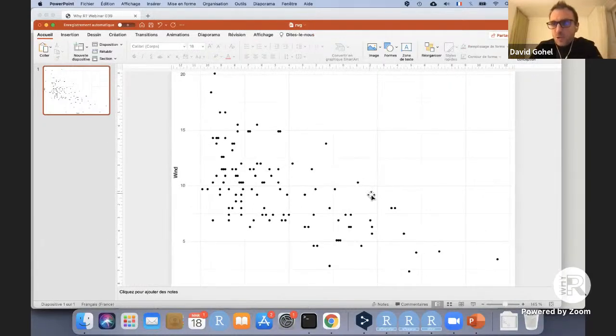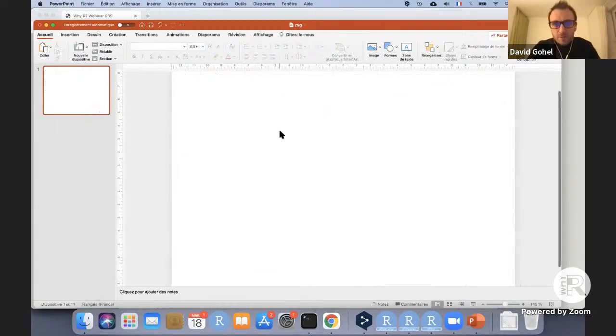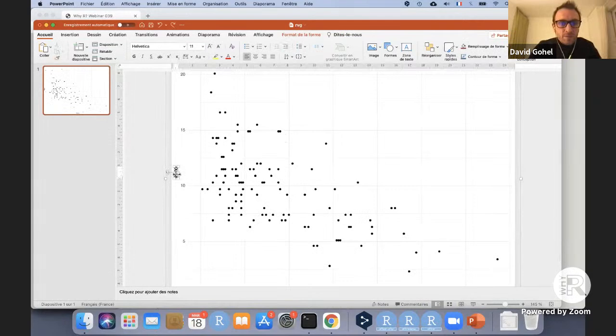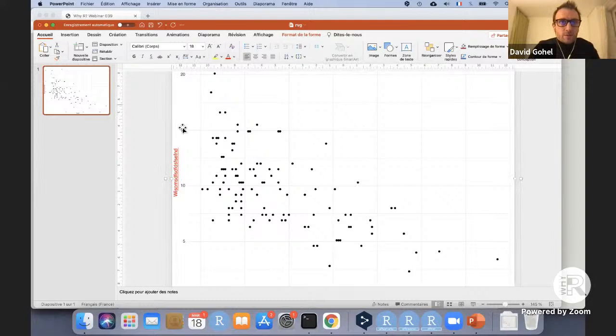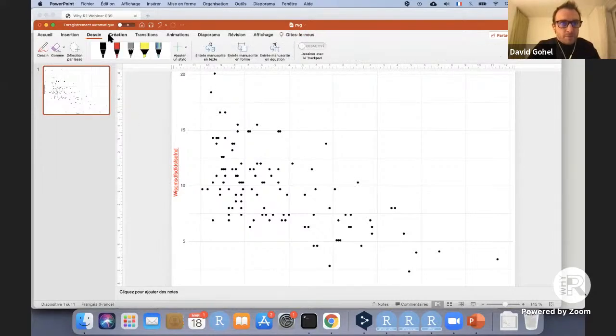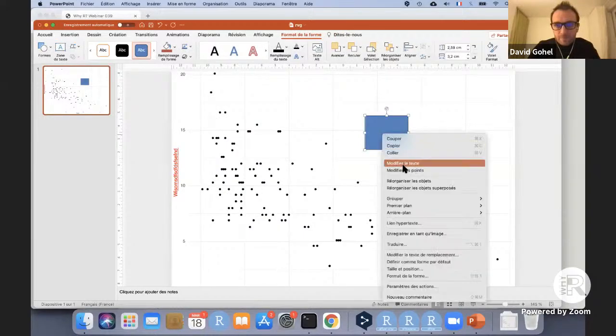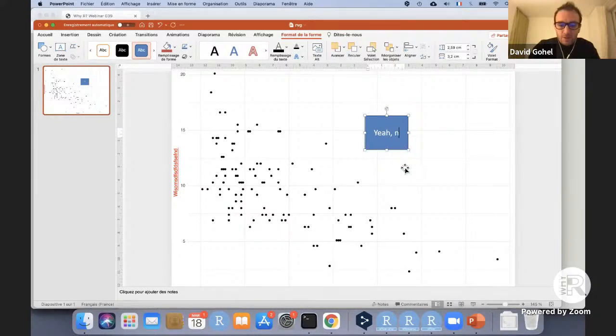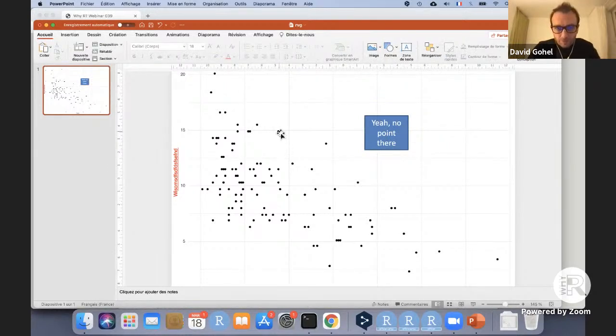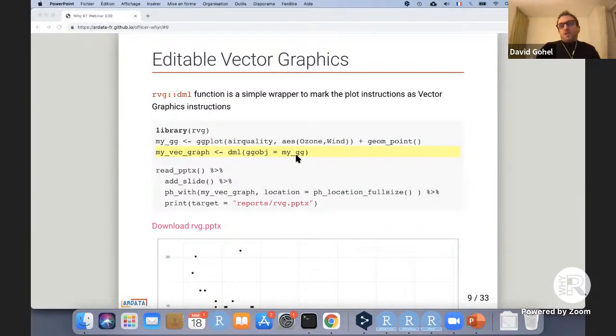So the purpose is not to let users delete the points they don't want to see. Okay, sorry. But to let them add some annotation. Say, I want a longer title. Okay, I want that title to be red. I want to add some annotation like, okay, so you get the point. It's totally editable. So that's what RVG is doing.